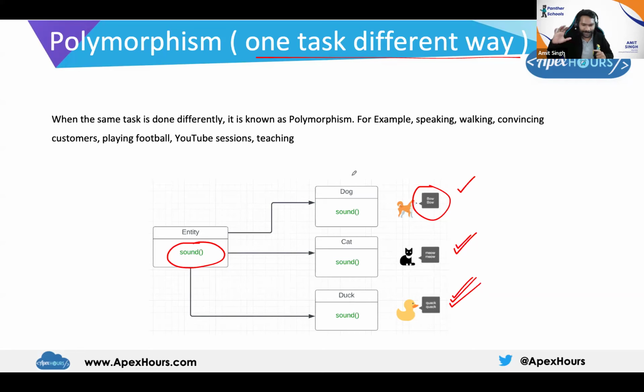And I'm not going to give you the example which Salesforce already has. We will talk about those examples later on in the coming videos. So I hope the polymorphism is clear. Just to summarize this concept, whenever one single task is being done in a different way, then it is known as polymorphism. You can give the example of speaking, delivering sessions, playing football, all those kinds of things as an example.